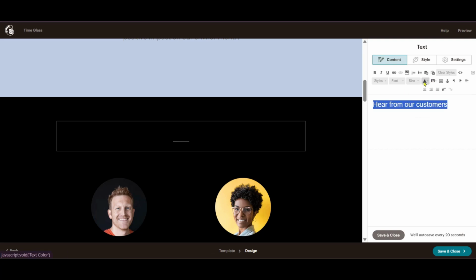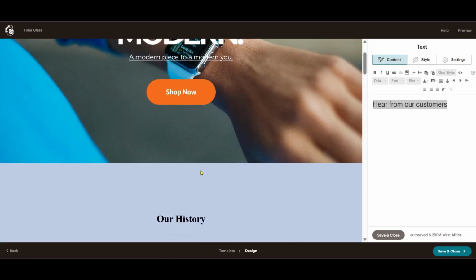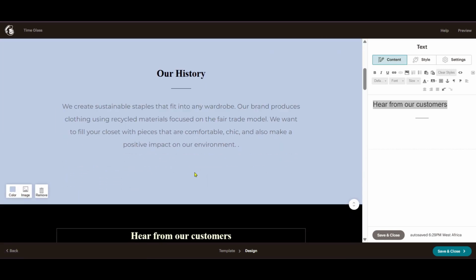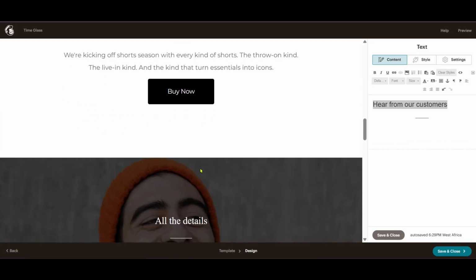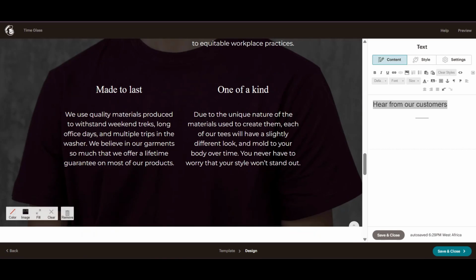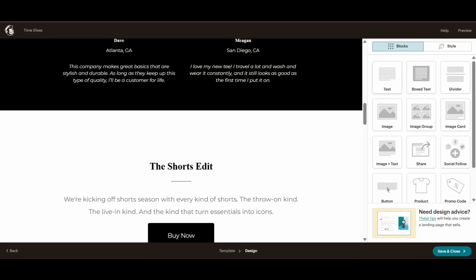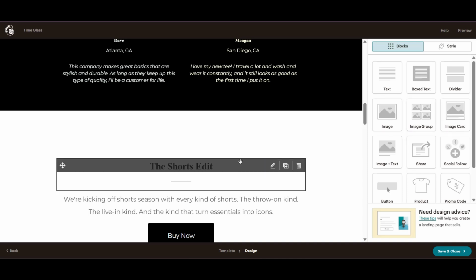We're going to select it again, make it to be white or off-white. And then here you have hear from our customers. And as you can see, we're giving our landing page a beautiful facelift. You can continue with all the steps to make this page really look great, and then you can click on Save and Close. There are other things you could do, such as adding text, box text divider, image group, etc.